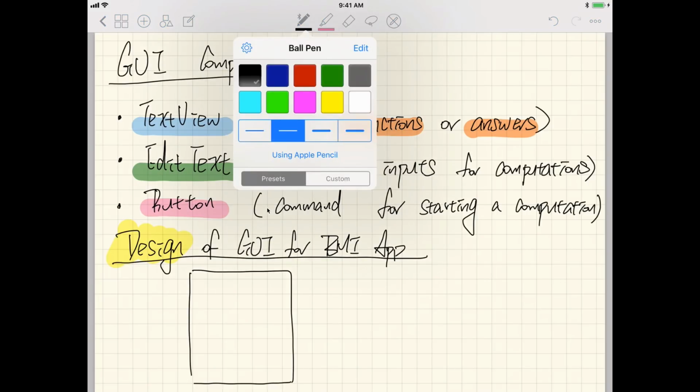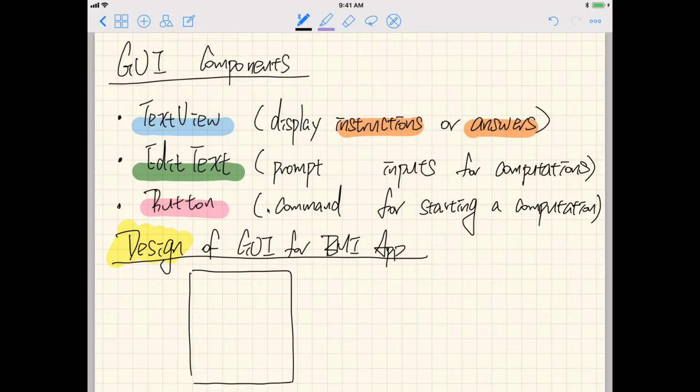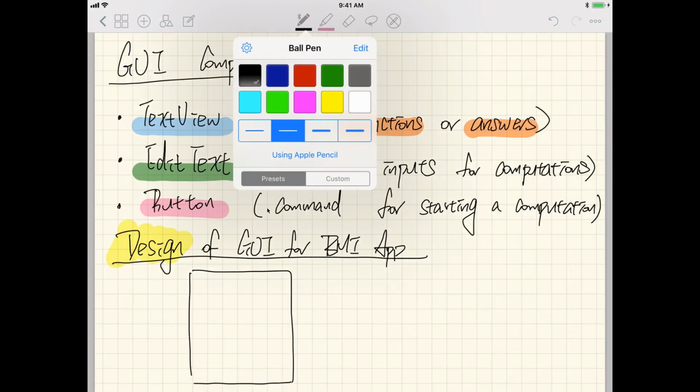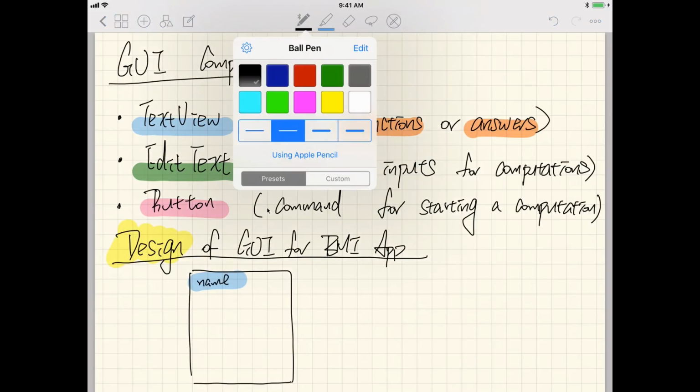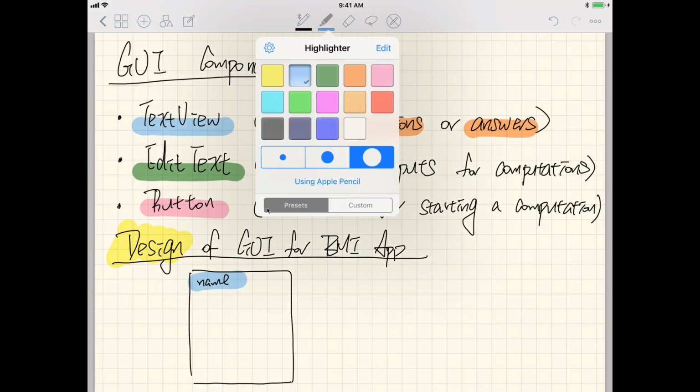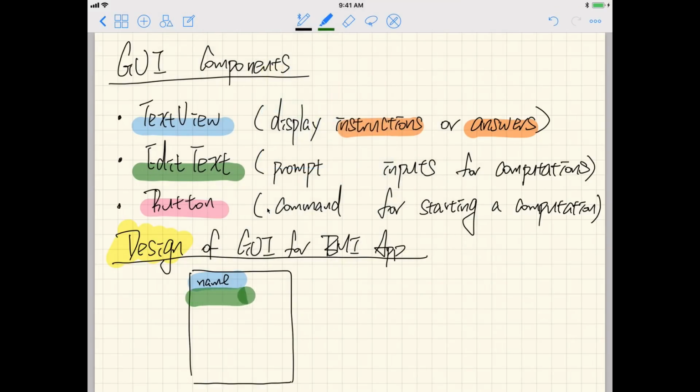Now, first of all, let's say we want the user to enter name, weight, and height in this sequence from top to bottom. First, we have to give them some instruction about what they should enter. Whenever we want to display instructions, we can use a text view. So we can have a text view over here that says this is the name that the user has to enter. And then immediately below that, we're going to have an edit text. This is the edit text box that is going to take the input for the name.